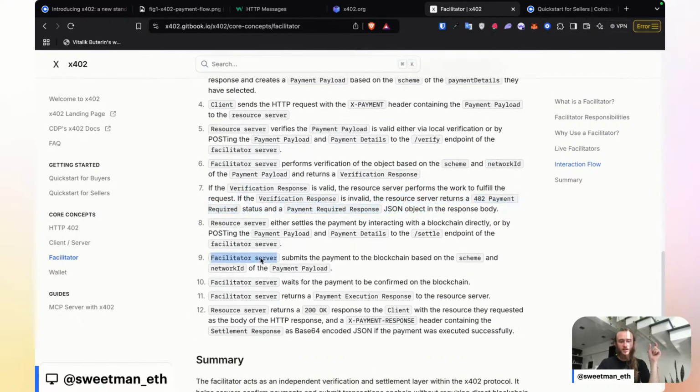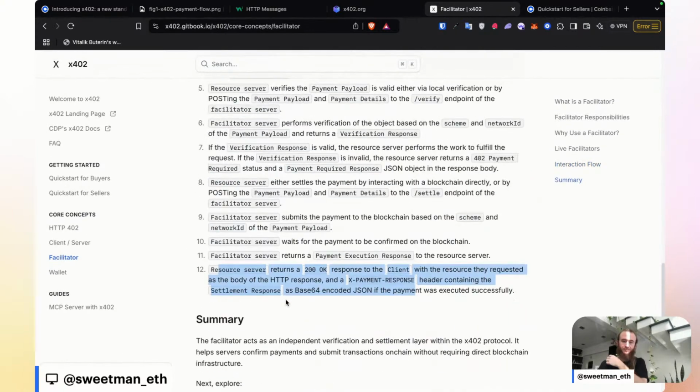The facilitator submits a payment on chain based on the schema, and then it waits for the payment to be confirmed on chain. It then returns the payment details to the seller, and then the seller can respond to the buyer with the successful information.